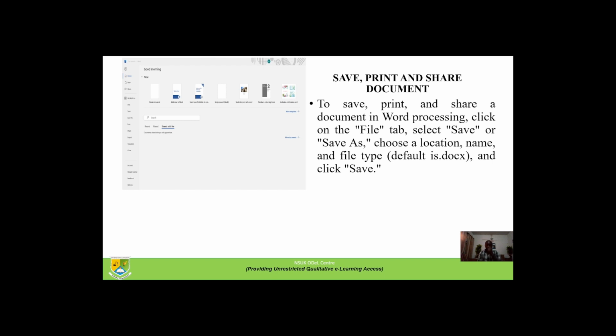The save, print, and share document functionalities. So after typing certain words or text, it is possible to save, print, or even share the document. To do that, in word processing, first you have to click on the File tab, select Save or Save As. The difference between Save and Save As is that Save will just give you the general saving, especially if you are saving that document for the very first time, and then you give it a file name. And let's assume you've already saved the document and you want to change the file name, instead of clicking on Save, you go to Save As. That gives you an option to give it a different file name, choose the location and the file type, and then you click Save.